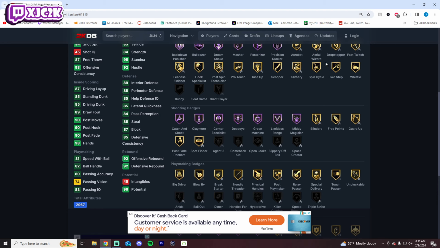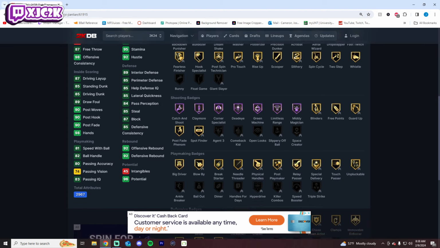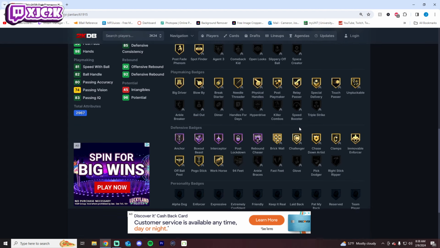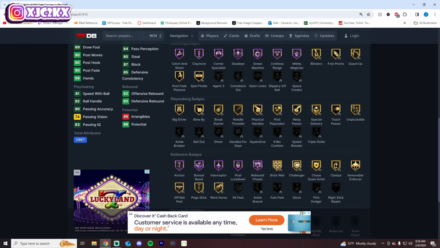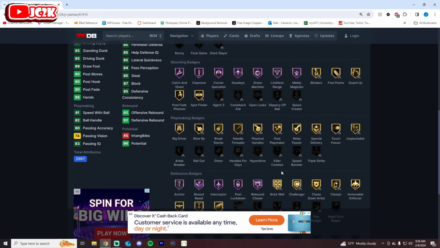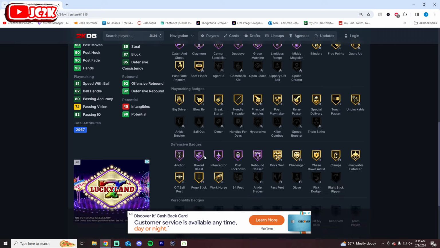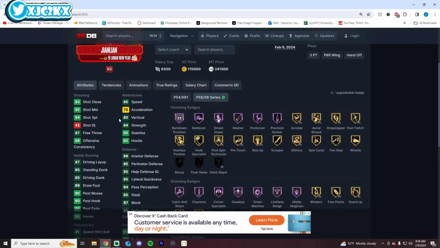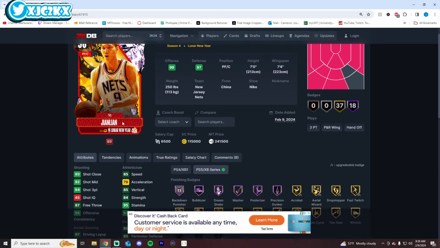He's got 18 Hoffs, 37 gold badges, and amazing shooting. Hoffs, playmaking-wise, not bad. Defensively, he's already looking great. You look at the card, he's got 5 badge slots. You're going to want to probably use those badge slots at some point on, like, Agent 3, some playmaking, and some defense. But at the same time, he's got 85 speed. That's not bad. It's not amazing, but it's not bad.